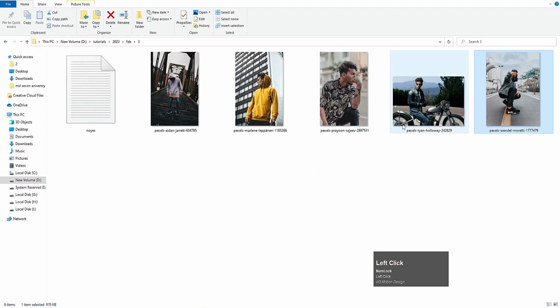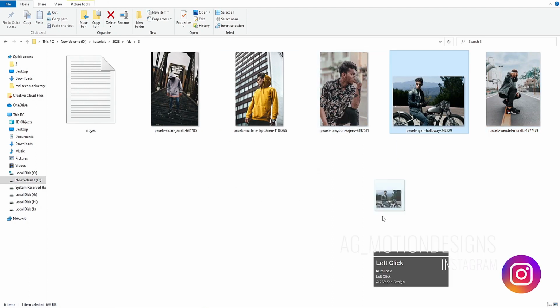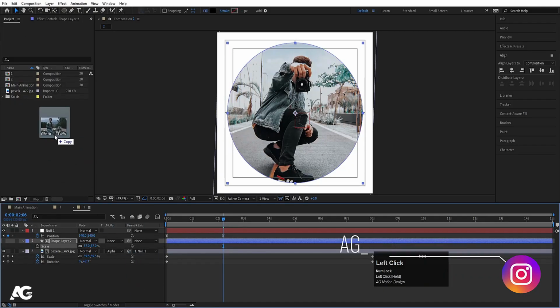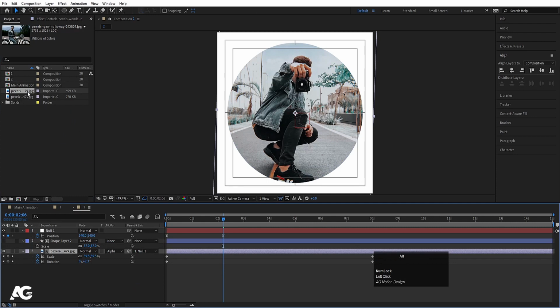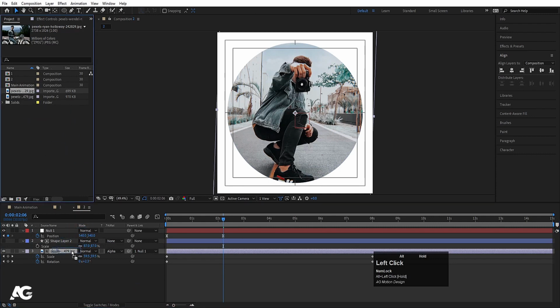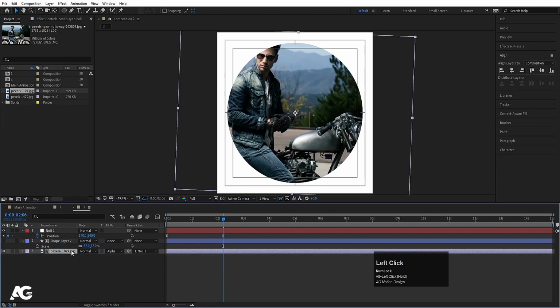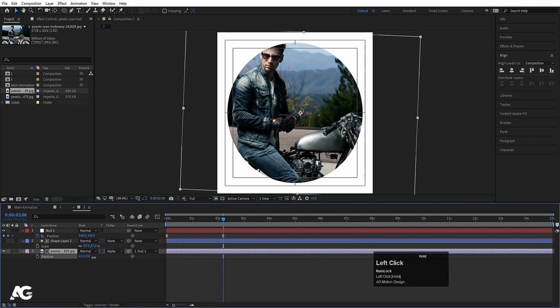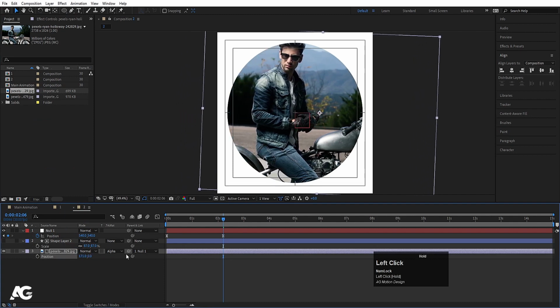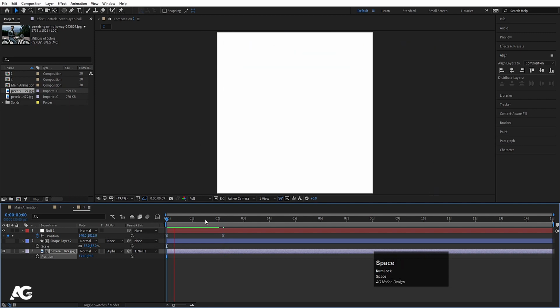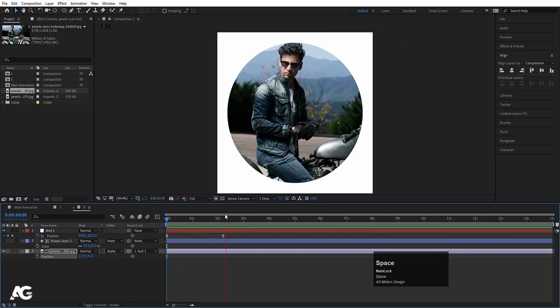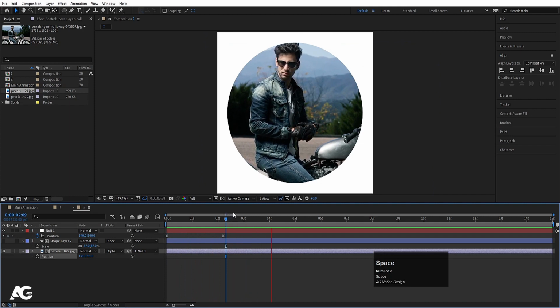Now we will add another image in our composition, like we will choose this image, move this to our project window. Now select this image by holding Alt. I'll drag this image on top of it like that. Press P for position. Let's move the position of this image somewhere around over here, and now we will get this kind of animation.